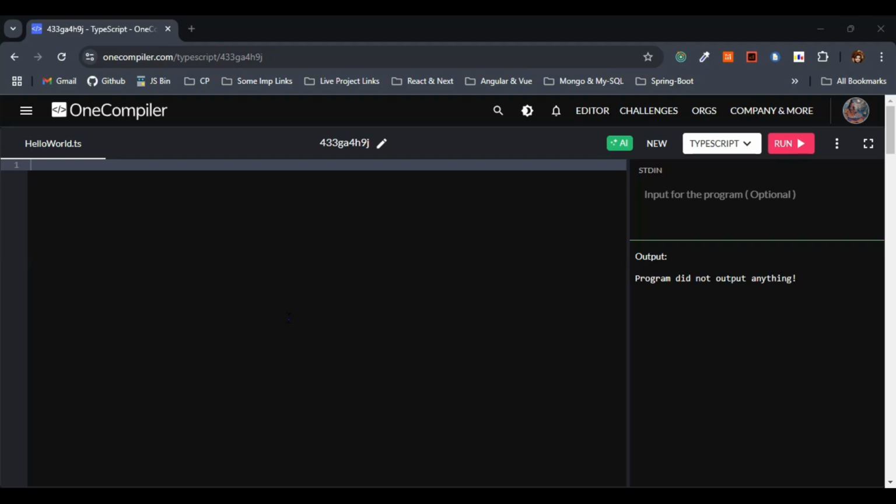We can define a placeholder type by using the angle brackets, right? So again, this is important. We can define a placeholder type just by using the angle brackets. While I say the angle brackets, it is nothing but this one, right?